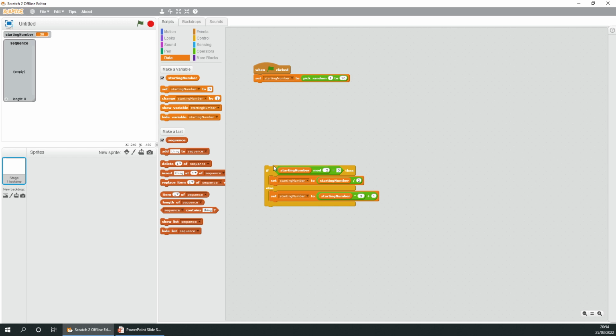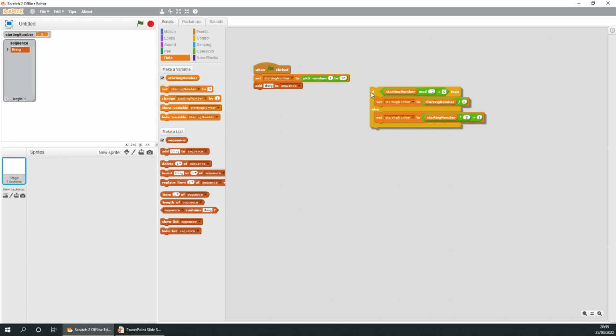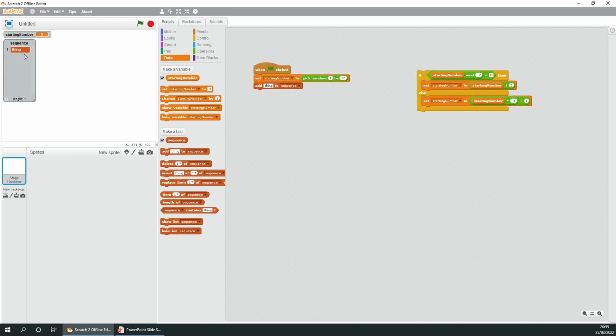So pick a starting number, a random number from 1 to 10. Now I want to add that starting number to the list before I change it. So nicely, I've got this add thing to sequence block. Okay, well, I'm not going to add the word thing to sequence. Let's see what happens when I click the flag. Okay, it's generated a random number as I've told it to. And this block of code, because it's not connected to the event, it's not executed, so it's a temporary way of just removing that block of code. And then I've added the word thing to this list called sequence.